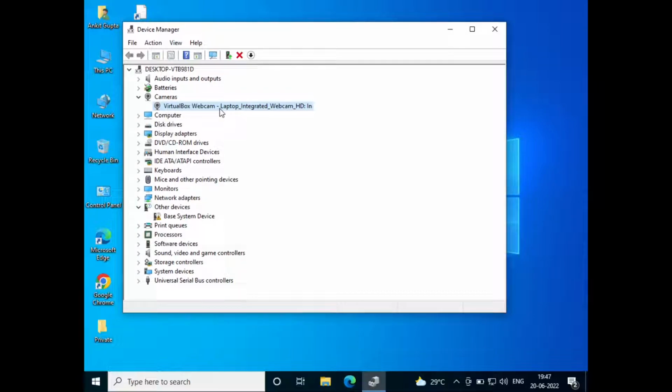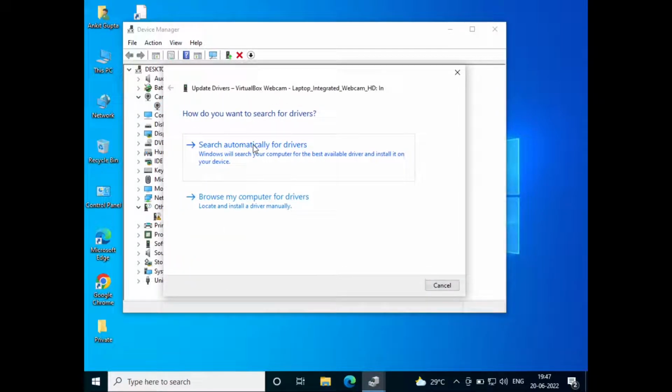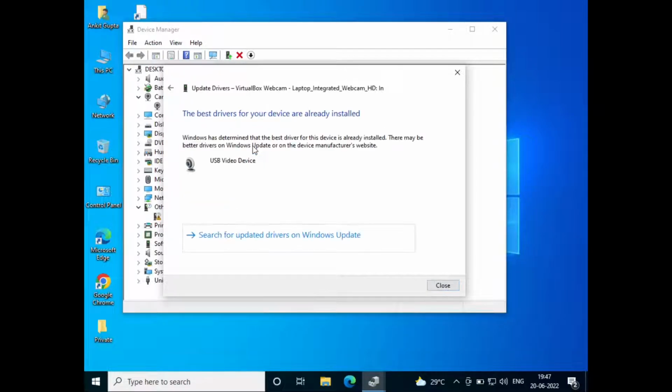If it is still not working, then just right click on it and click on update driver and click on search automatically for drivers. Now if it says best drivers for your device are already installed, you'll have to manually go to the manufacturer website and download the drivers.